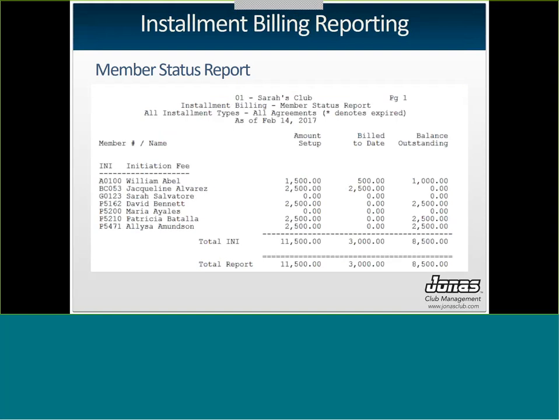So let's get into some of the reporting options you have for installment billing. So the first one is the member status report. This groups by installment billing type, gives you the member, the amount they're set up for, the amount they've been billed to date, and the balance they have outstanding, as well as giving you a total per type and a total for your whole membership.